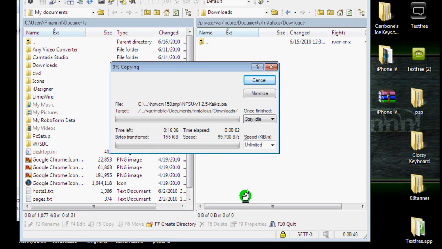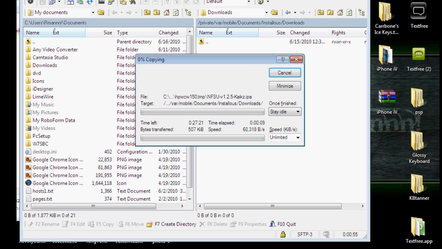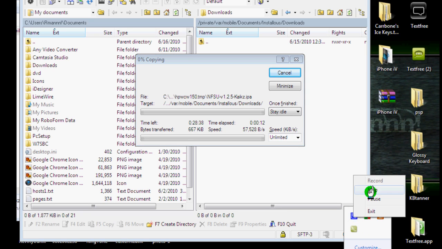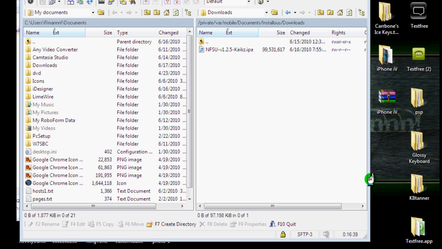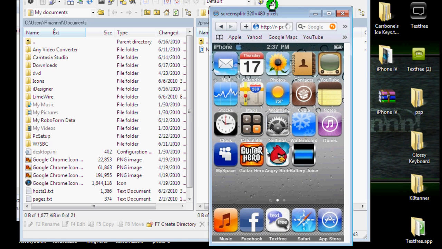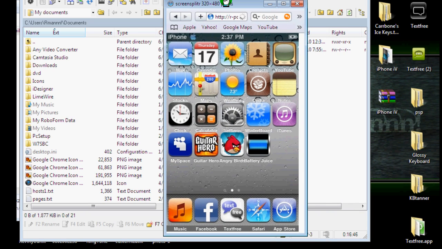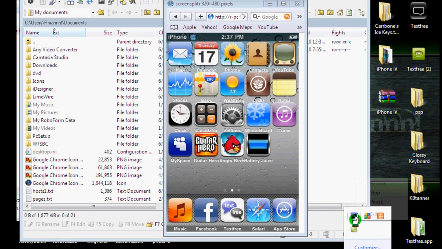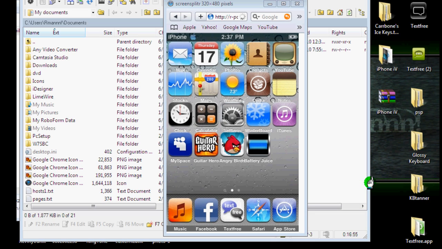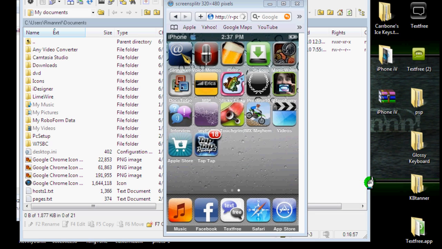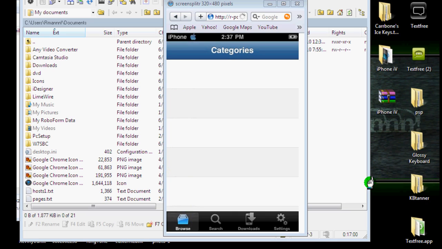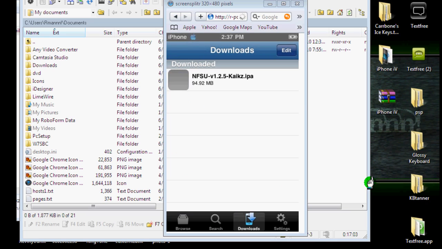Okay, it'll tell you how much time's left. There's really not that much time. But I'm going to pause it and let it finish up real fast. Alright, it's done downloading. So now we're going to go ahead and open up our Installous on our iPhone or iPod. Okay, so let's go into Installous. Then it's going to be under your downloads right there. That's why I had to pause the video, because it was 94 megabytes. And that's just the installer.